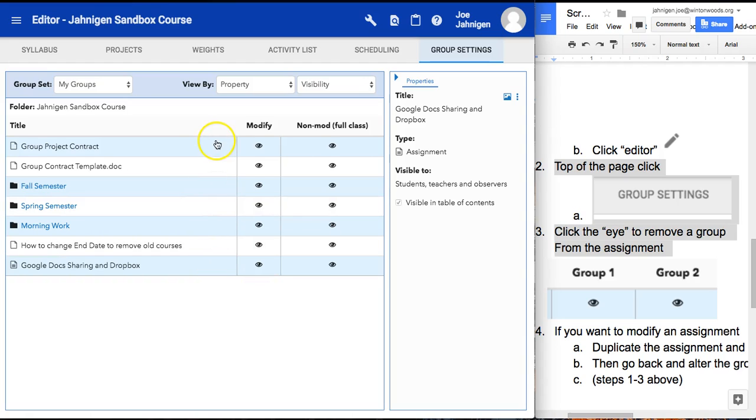So with this assignment right here, group project contract, if I want my modified students not to even see that assignment, you just have to click it like that. So everybody else who's on my non-mod list will see that assignment. Let's say that the group contract template, I want that for my modified student only. So you can see the eyes now. You use those to select who will or will not see your assignment.